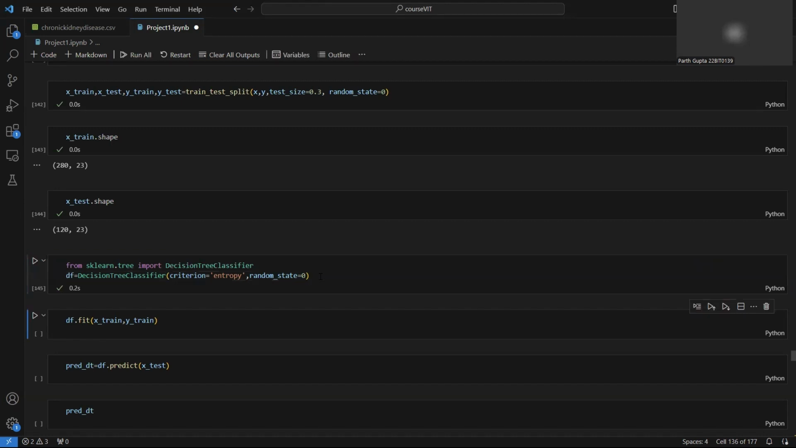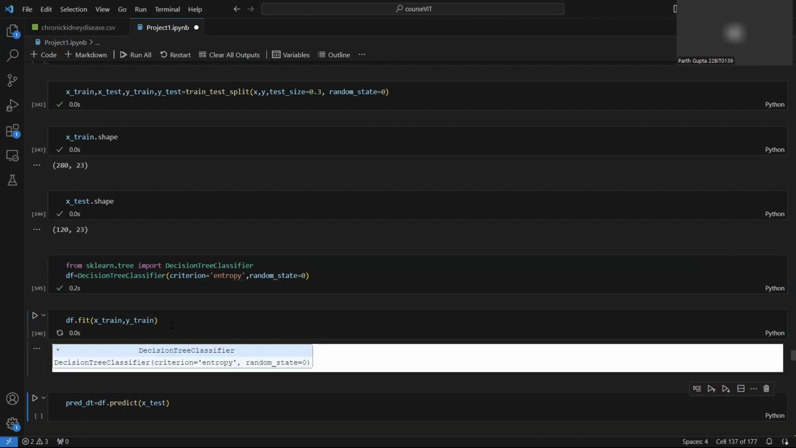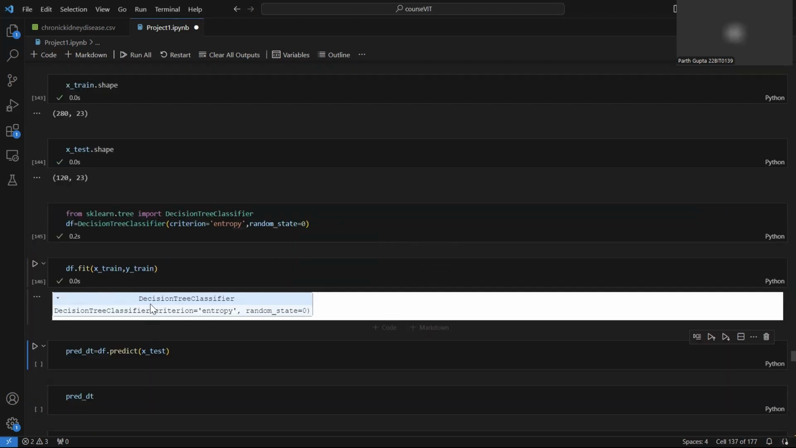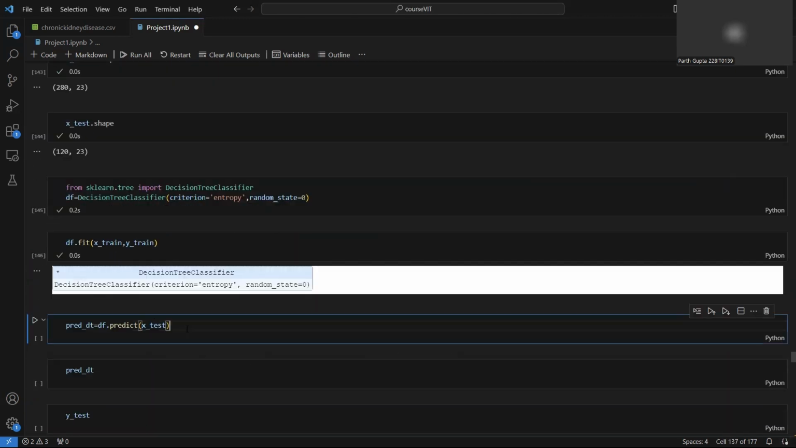So we have imported this from the sklearn.tree library, and this is an inbuilt function in Python, and we just need to import it into a variable, in this case is df, and then we will fit the data. So we have fitted it, as you can see, this is a model. So now we will be testing the data on the xtest file.